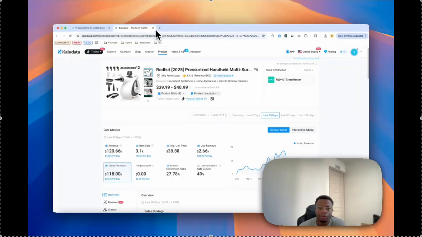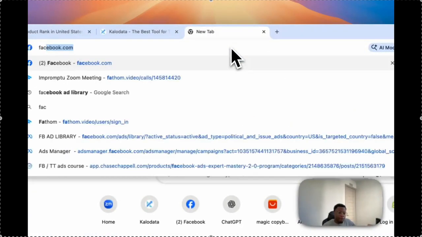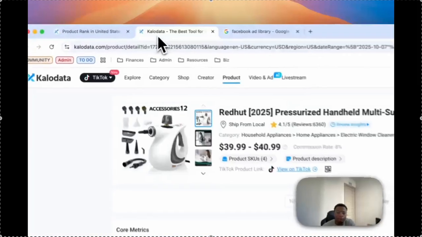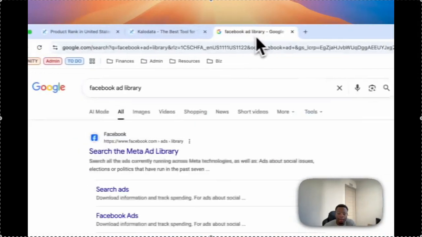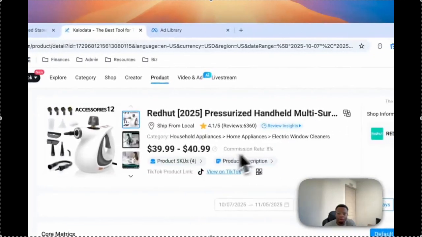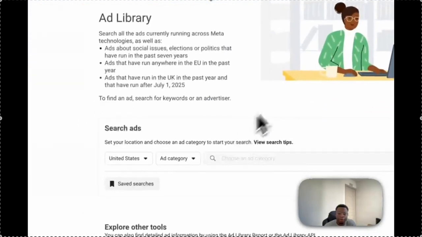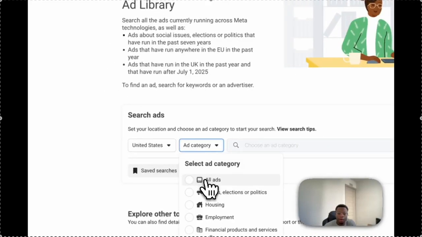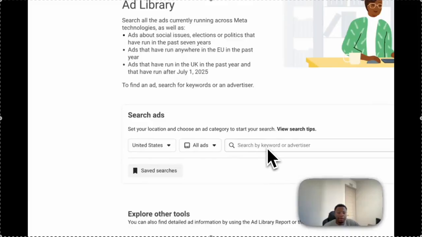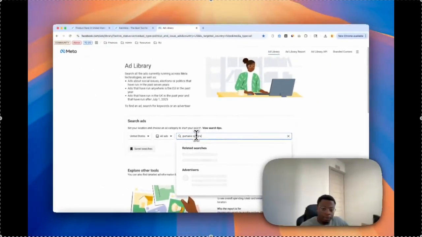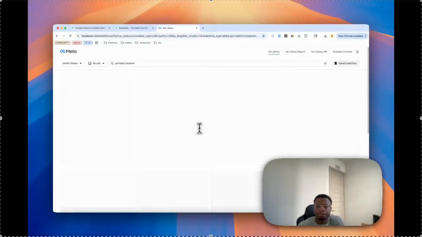And to take it further, one thing you can do is open up another tab, go into your Facebook ad library, and we can search a keyword for this product as well. So I would say this is a portable steamer. So I'm going to come over to ad library. I'm going to make sure I'm filtered to United States for country. Ad category will be all ads, and then let's say portable steamer. Go ahead and search that up.